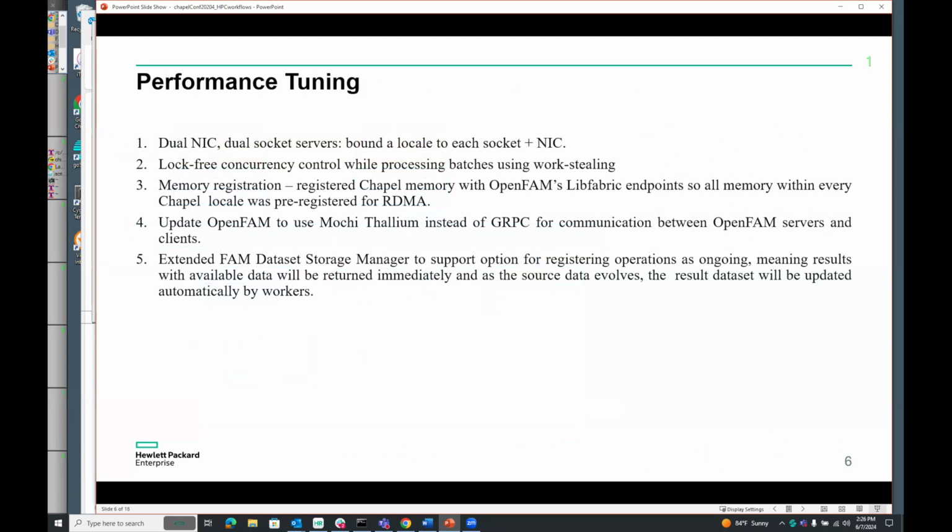This slide lists some other things we did to improve performance beyond extending the FAM dataset manager to use work stealing, like I described two slides ago. I'm just going to run down them. First off, we had two NICs on every node. To take advantage of that, we bound a Chapel locale of the Arcuda server to each socket plus a NIC.